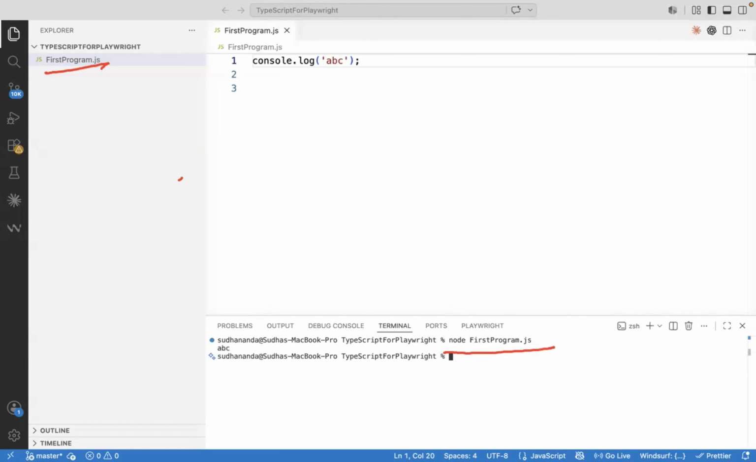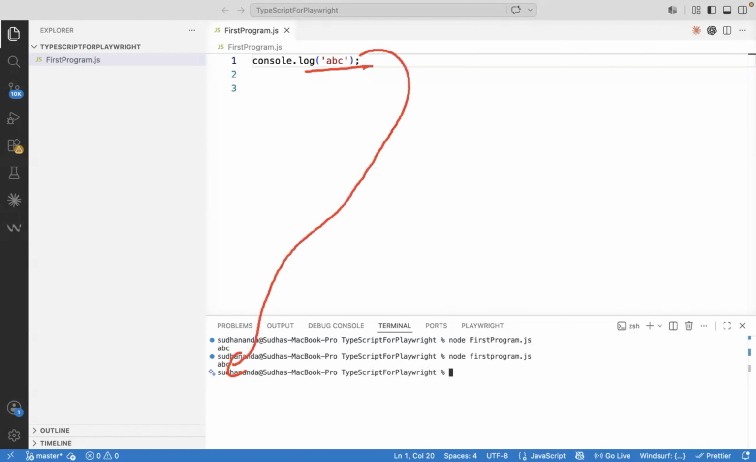Okay, now we can see that it's printed ABC. However, you can also ignore the case, only for the file names. You can say node first program.js. The extension also has to be provided. So node first program.js, and you can see it executed. Whatever you have written here, that value is being printed here.